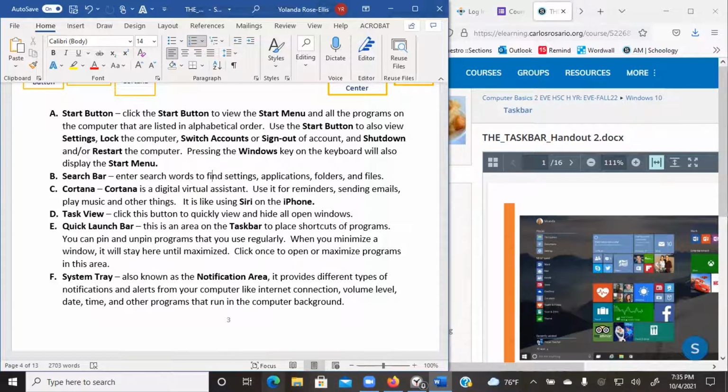So Microsoft Edge, File Explorer, Microsoft Store, and Mail, all of those are pinned by default. If you don't use them, you don't have to keep them there. You can always unpin them, but don't unpin them yet because we are going to practice that. So just leave them where they are.